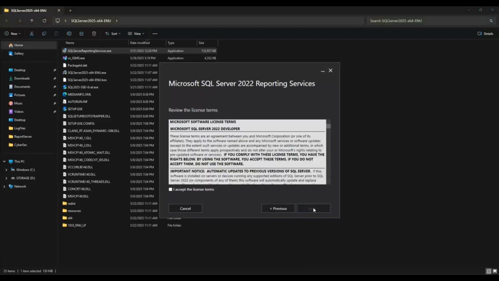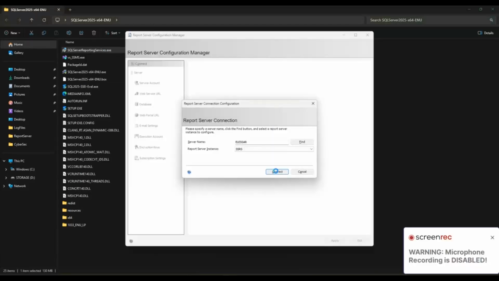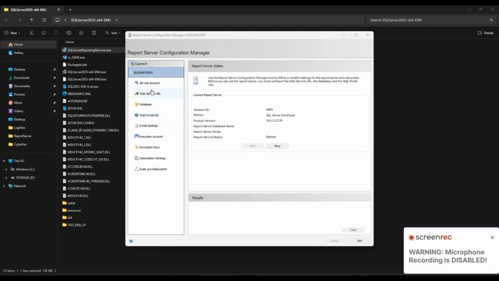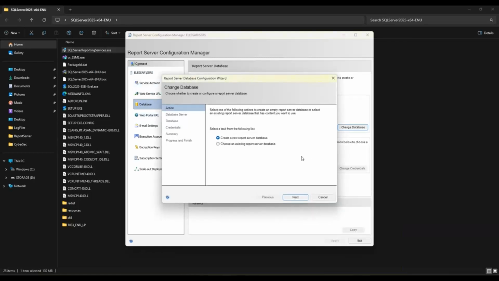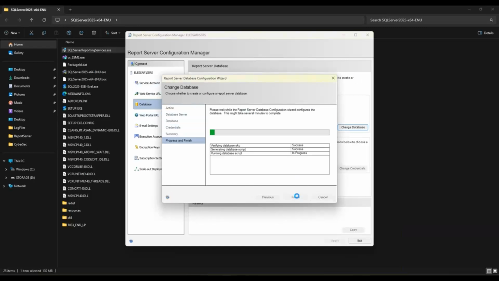We're going to go ahead here and install SQL Server Reporting Services, most current version. Once that's installed, we set up the database. It's going to create the report server and report server temp databases.